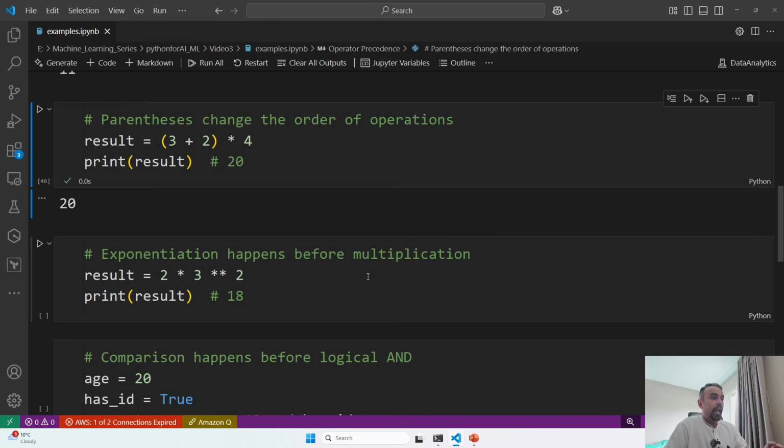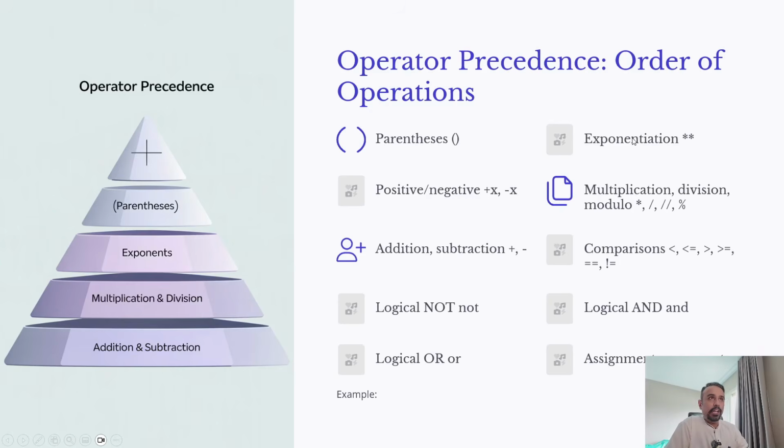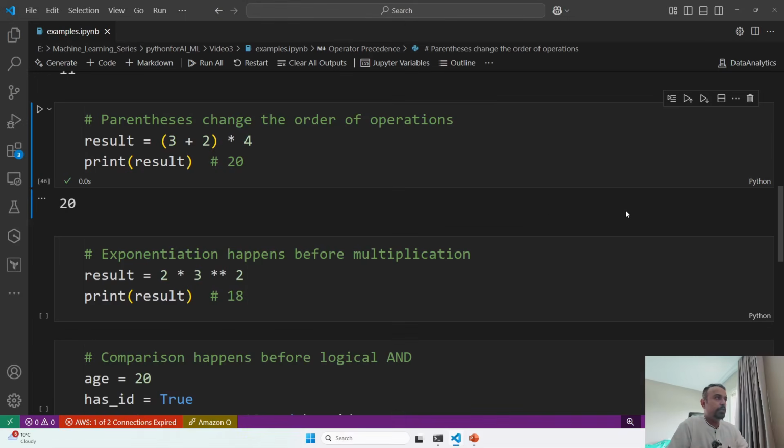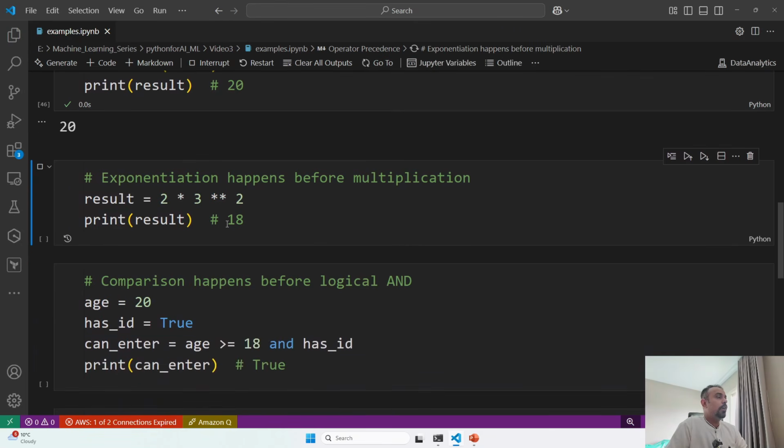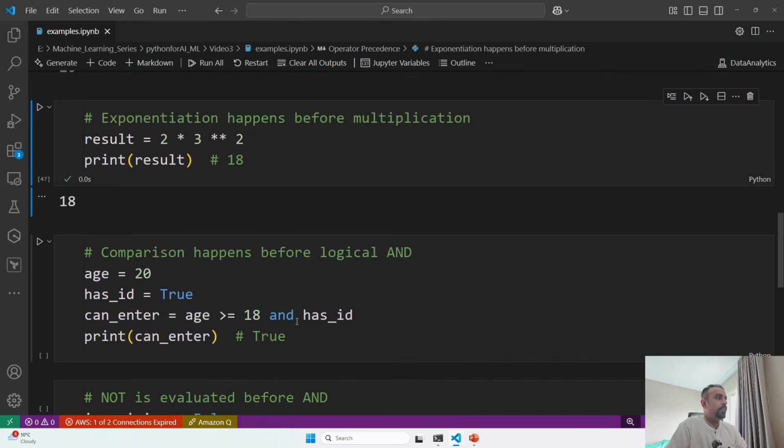Now let's see the precedence of exponential over multiplication. So as we saw in our slide, exponential is on second precedence and multiplication is on fourth. So priority will be given to exponential. So in that case, first it will do the exponential, then it is going to perform the multiplication for us. So the value for this equation would be 18.